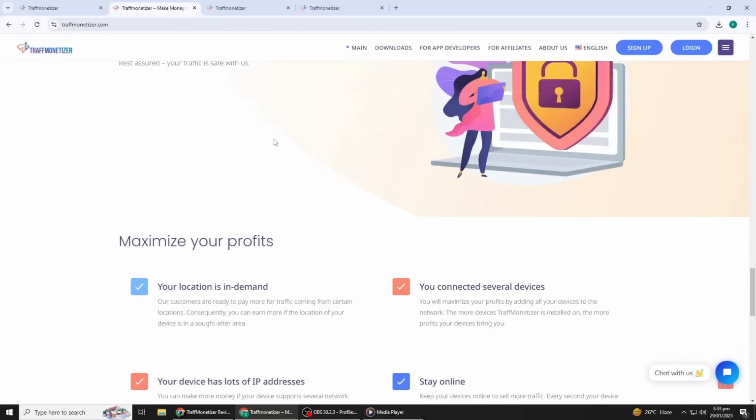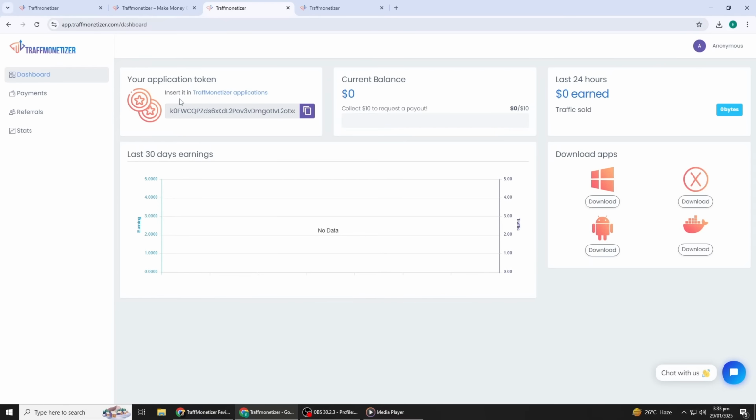However, there is an important limitation to keep in mind. If all your devices are connected to the same network and share the same IP address, you will not see an increase in earnings. This is because the platform counts multiple devices under the same connection as a single source. To truly maximize your earnings, you need to use different IP addresses, which means running the application on devices connected to separate networks. This could be achieved by using mobile data, different Wi-Fi networks, or even VPN services that provide unique IPs.